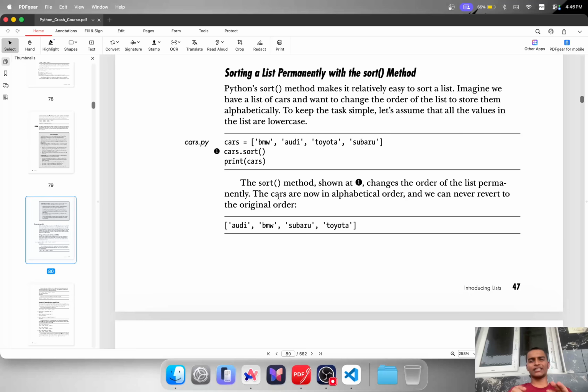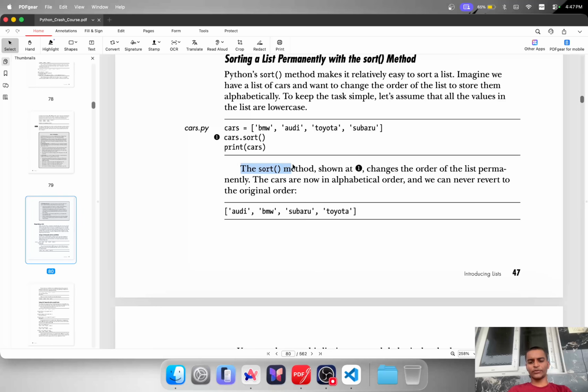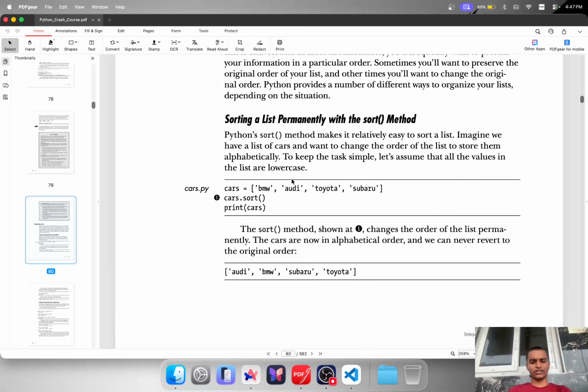It's like a dictionary aligning. Not exactly, but you see how we find things in a dictionary. We just go with the order, right? The first letter comes, then the second letter. If the first two letters are the same, the third letter will be considered. The same thing will be used here. See, the sort method.